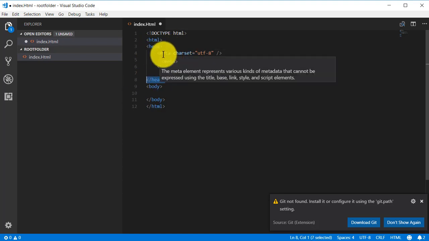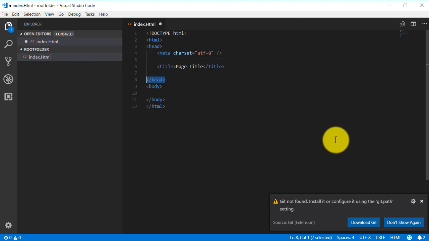Whatever you write inside this head will not be shown in the browser. That means, for example, here you can see meta, this tells the browser something about your page, what type of characters you are going to use, for example meta and the character type or characters.